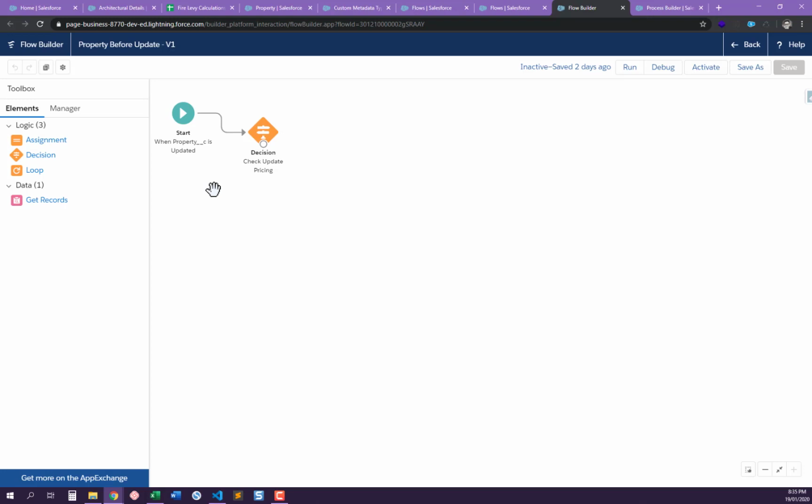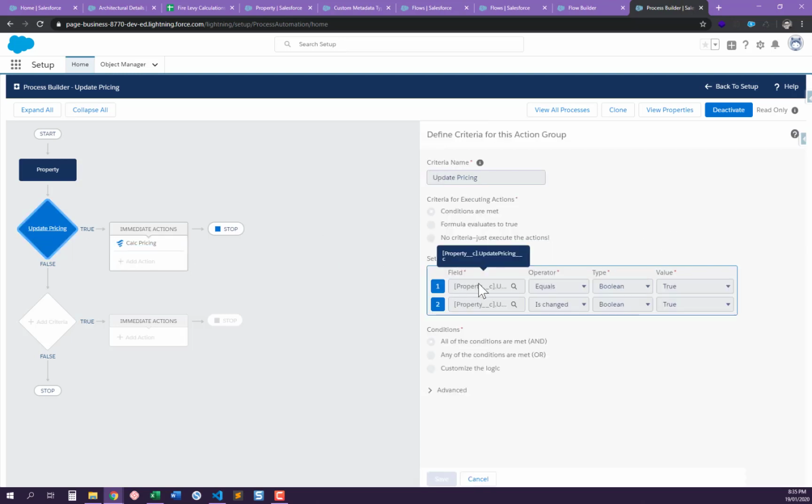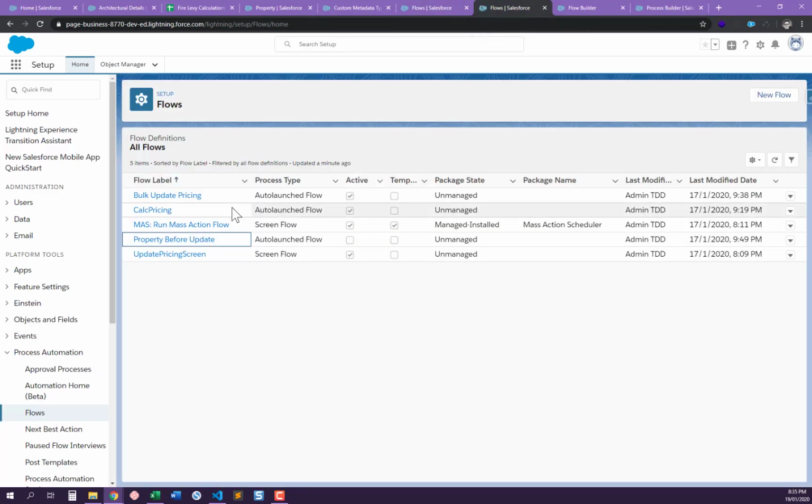But if you think about it, this is a before trigger, in inverted commas trigger, and so it doesn't make sense that a before trigger would then be able to call a flow which does all sorts of other things you can't control in a before context. So that's why we will stick with process builder after the record is updated, and if the value of update pricing is true, then we're going to call this calc pricing flow, which is an auto launch flow.